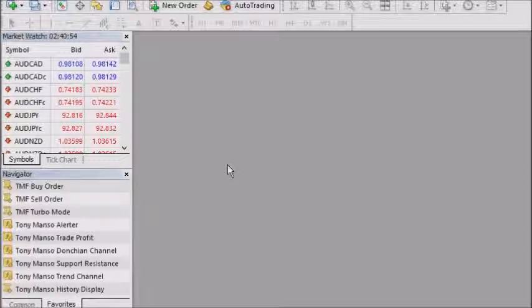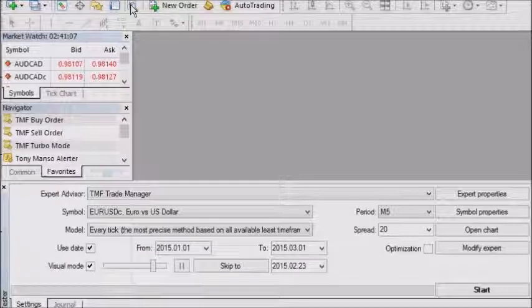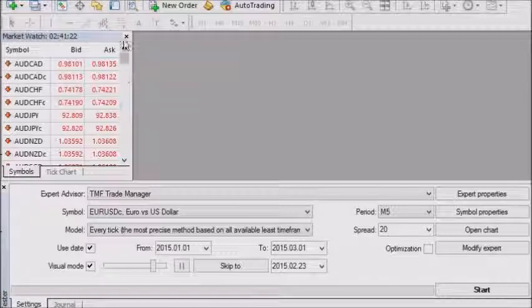In this video I'm going to show you our support resistance indicator. I'm not going to show it to you on a live chart. What I'm going to do instead is show you in the strategy tester so that you can see it in a time-lapse format and see it moving at an accelerated rate. So let's get rid of all these things here.